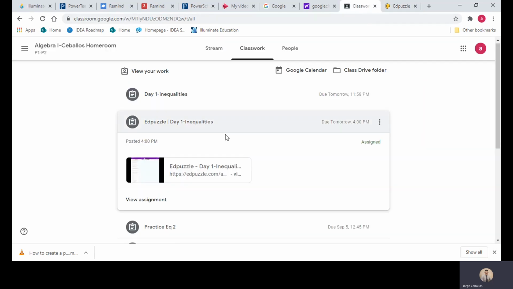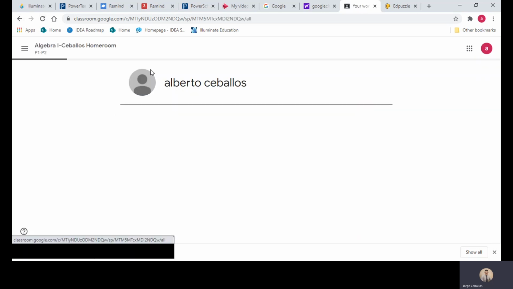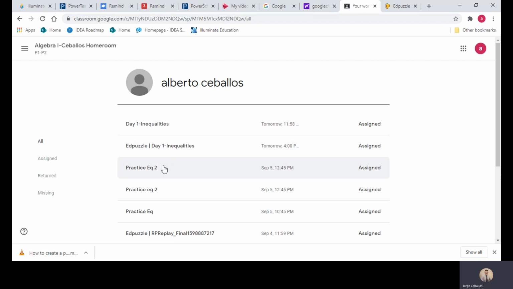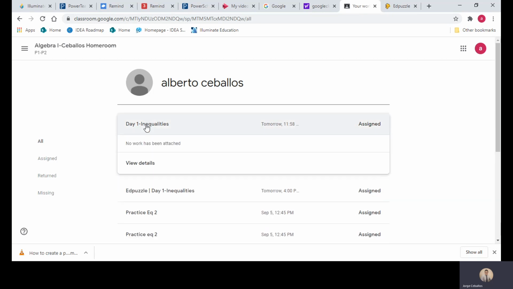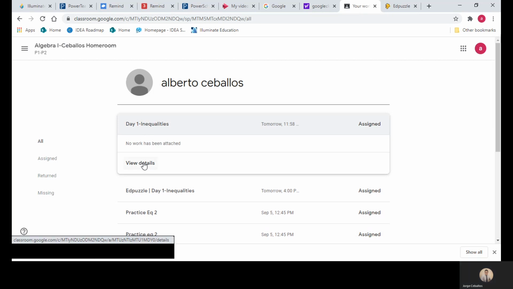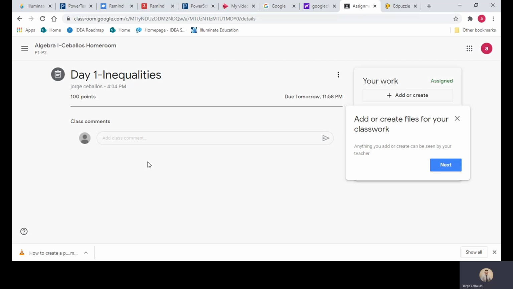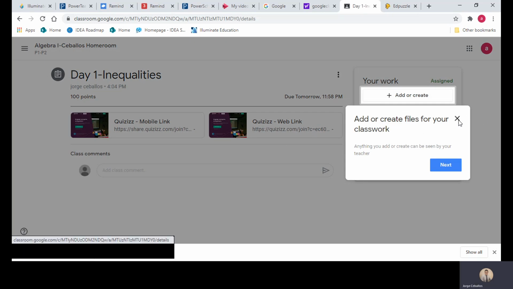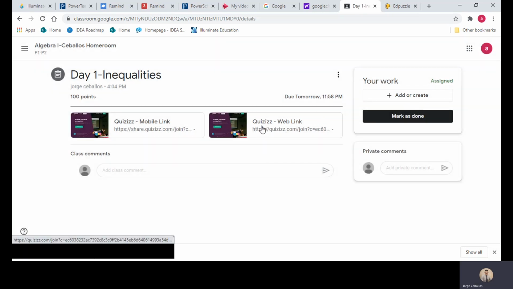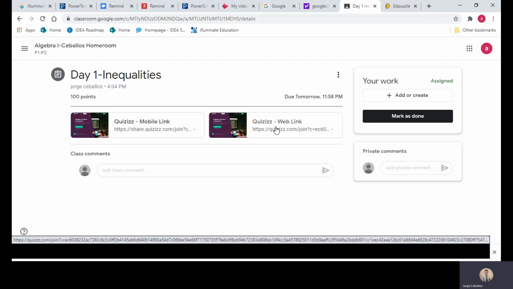But let's say that they want to do another activity, right? Not that one in particular. So they go to view your work, and they pick that one. They want inequalities. There's no work attached yet because it's not open yet, so they cannot see it because it's not active yet. But here, if you notice, it's a Quizlet thing because these are the games that we have. These are the games that I'm creating.